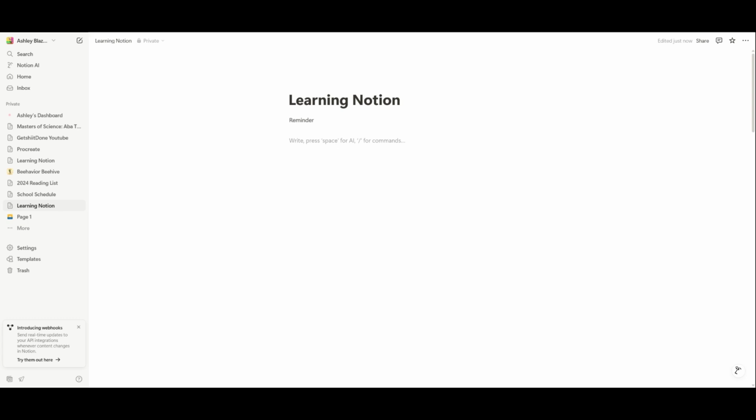So, first thing you're going to do is make sure you have Notion opened and clicked inside where you can see the prompt that says write, press space for AI, slash for commands. We're going to hit the forward slash key on our keyboard and type in reminder. You're going to see the filtered option where it says date or reminder. You're going to click on that.